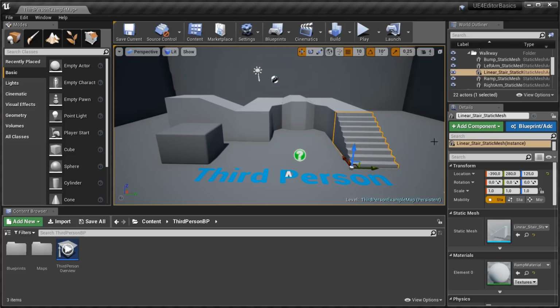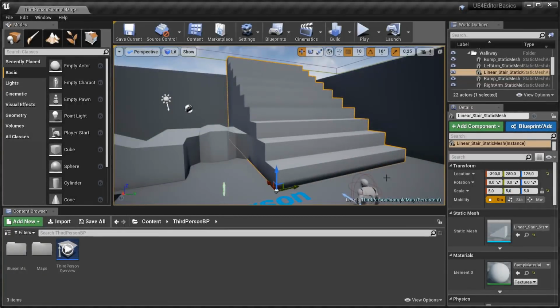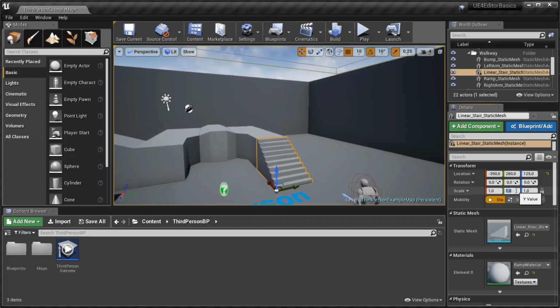Next, we're going to work through the details tab over here. As you can see, I have this staircase selected. So in the details tab over here, this linear stair static mesh has been selected. First of all, before we look at that, you can see that there are these various options over here. This is just simply a more precise way of positioning your mesh with its rotation and scale. If you lock this scale over here, whatever value you change it to, it will scale linearly. So I'm just going to change that back.